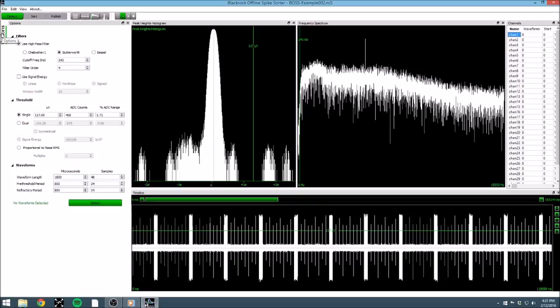In this case, we are presented with options for filtering and thresholding, both things that are necessary to extract spikes from this continuous data. The two windows that are specific to the detection step are the continuous frequency spectrum and the peak heights histogram, both of which give an overview of the contents of the continuous data as a whole.